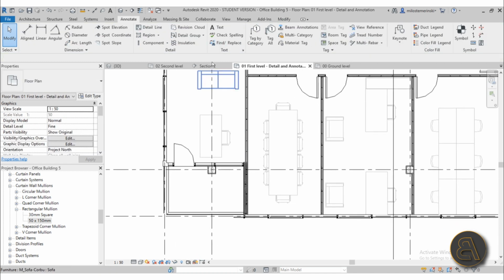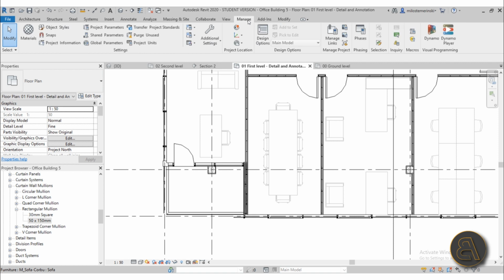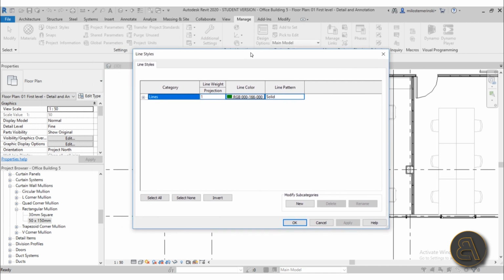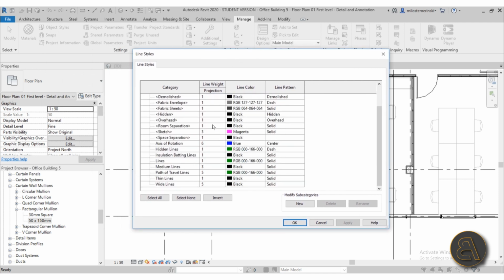So anyways, what I like to do is just go here to your manage tab, and here under additional settings we can open up the drop menu and find some advanced settings as far as graphics are concerned. Now here underneath line styles you can access all of the lines that are available with Revit, and when we expand that, just one of the lines that we can modify or change is going to be our insulation batting line, and here it is, insulation batting lines.